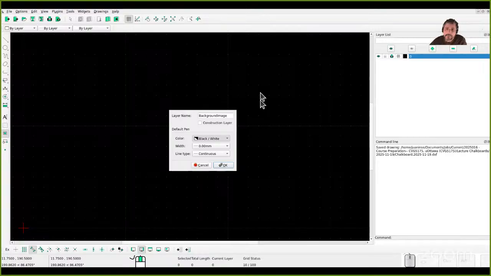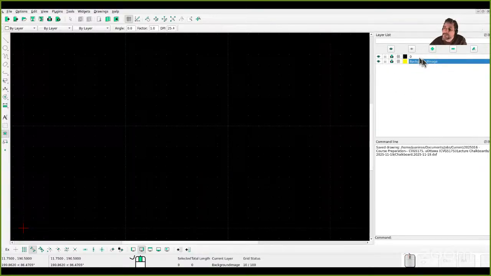And today we're going to trace over. So I'm just creating first a background image layer in which I will insert the file.